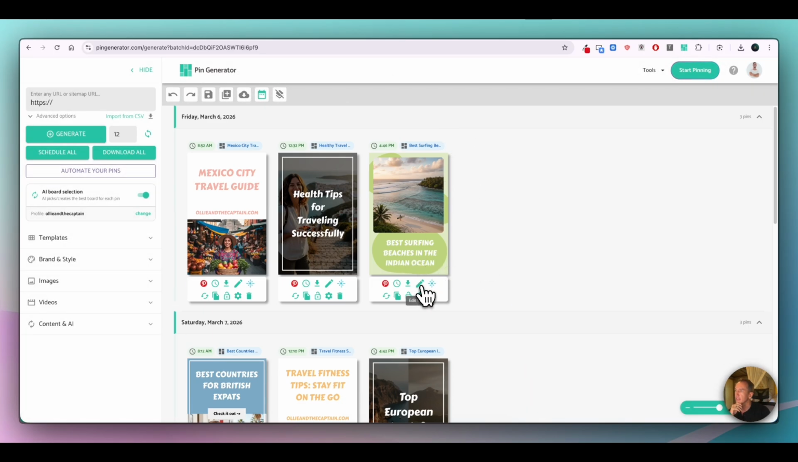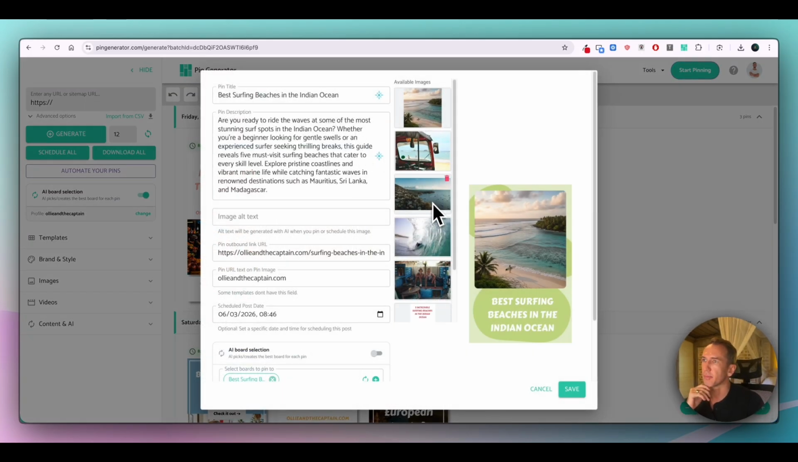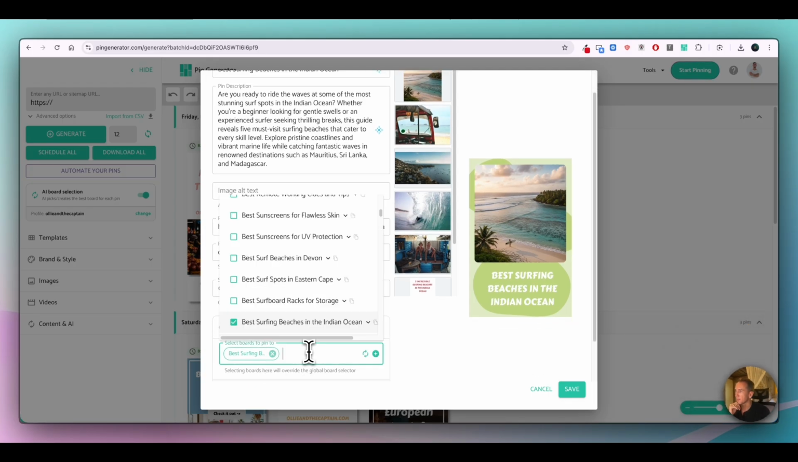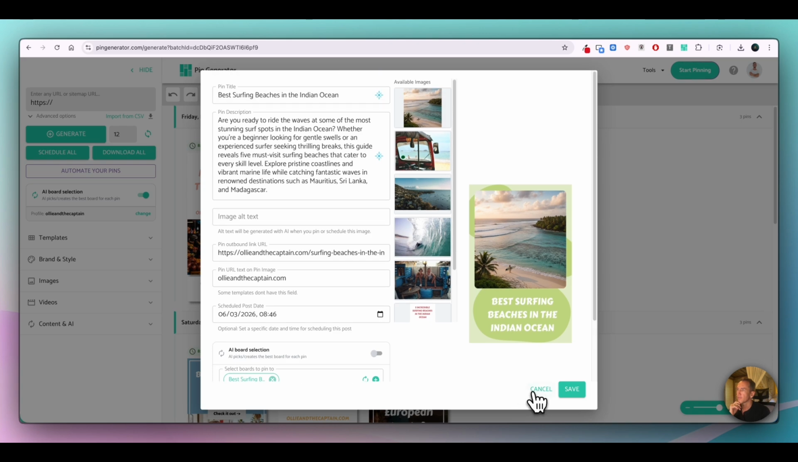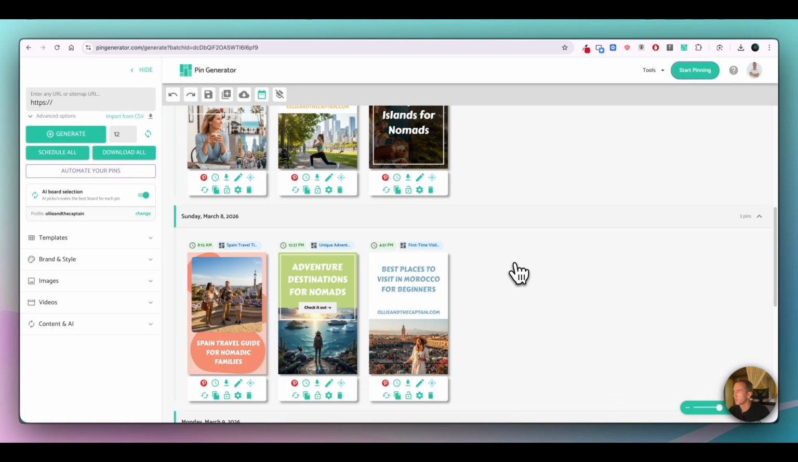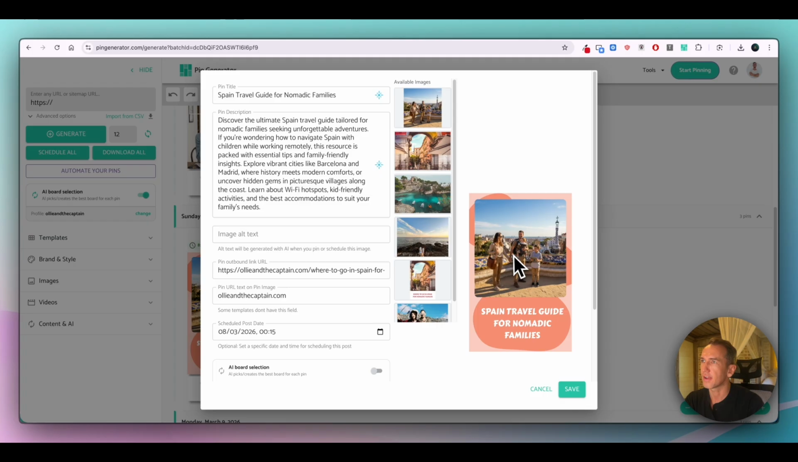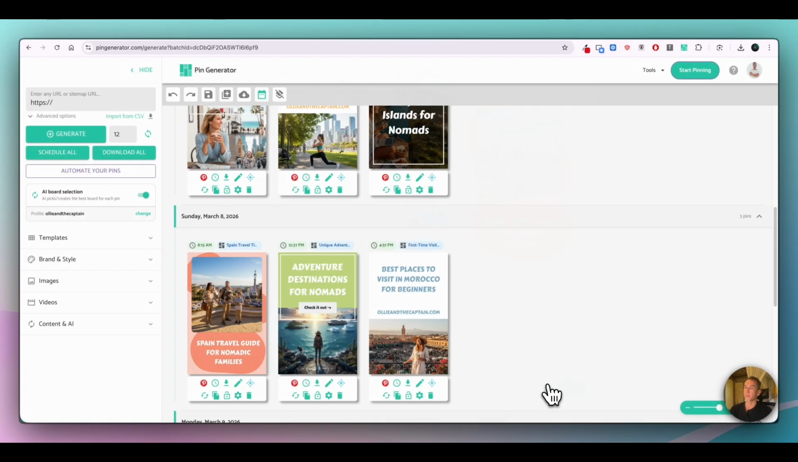Best surfing beaches in the Indian Ocean. So here they detected images from the post, but here's the AI generated image selected. And this has got best surfing beaches in the Indian Ocean. Wonderful. Let's look at a few more. Spain travel guide for nomadic families. Pretty cool. Spanish landmarks, Spanish family. Looks realistic. Fantastic. Good AI titles and descriptions. Good board. So you can see how powerful this is.